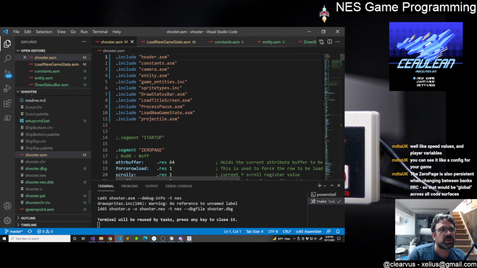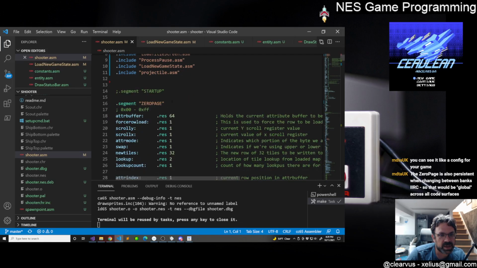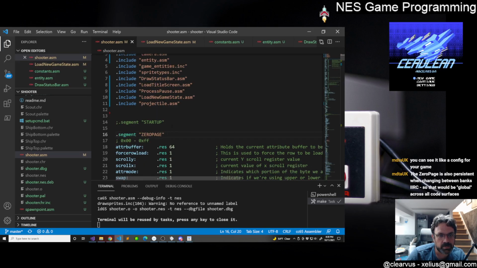Cool, so that zero page is also persistent when changing banks. Well, yeah, the zero page, I mean, all the RAM is persistent in the base 2K of memory. That never changes. The RAM that would change is if you had bankable work RAM.